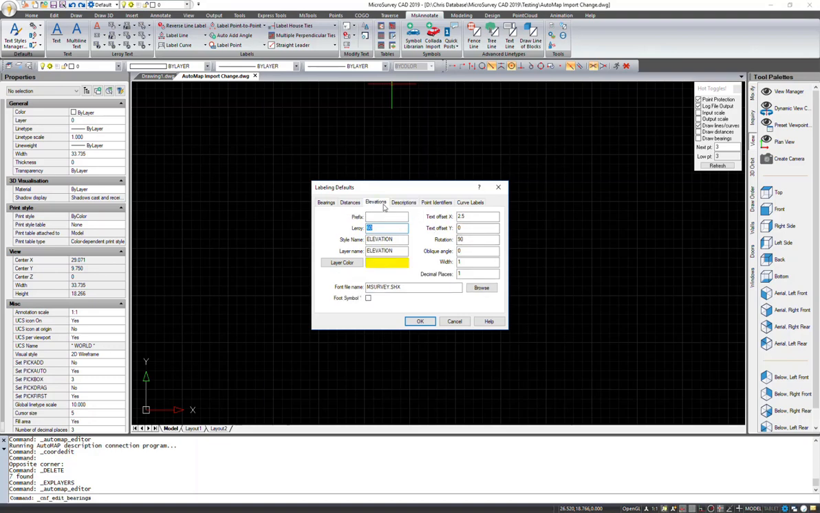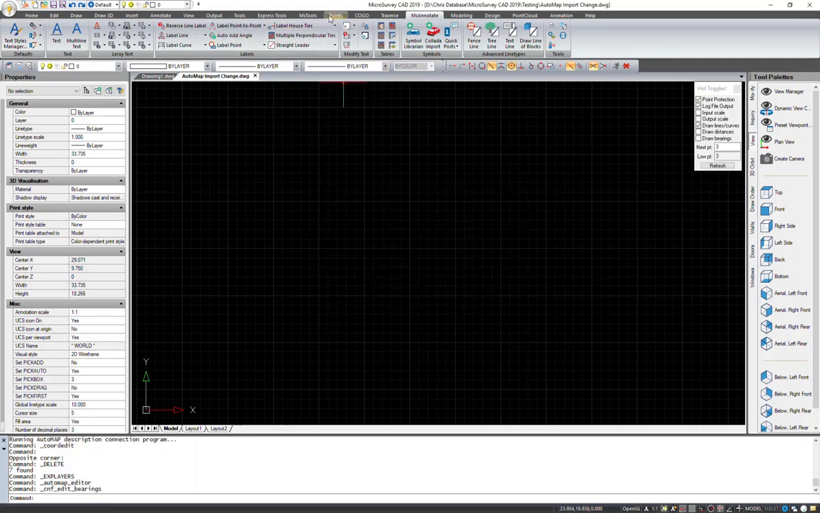For the elevations, I've done a little bit more changing. For rotation, I changed it from 45 to 90, and I gave it an offset of 2.5, so it plots right after that G letter in the description. And I also got rid of the Y offset. So let's take a look at what will happen here.